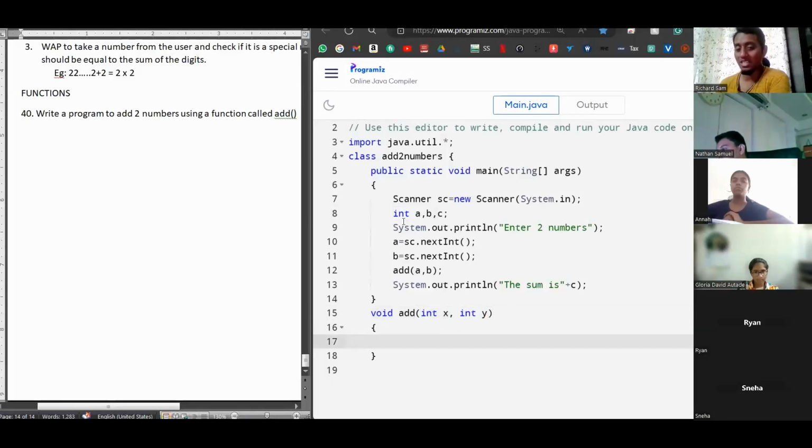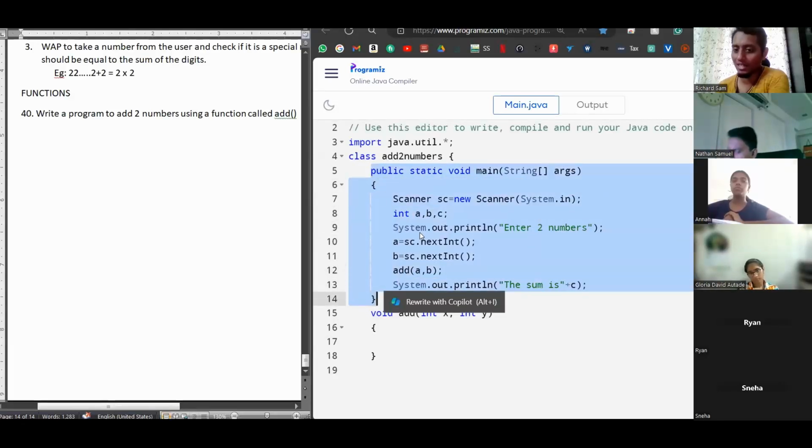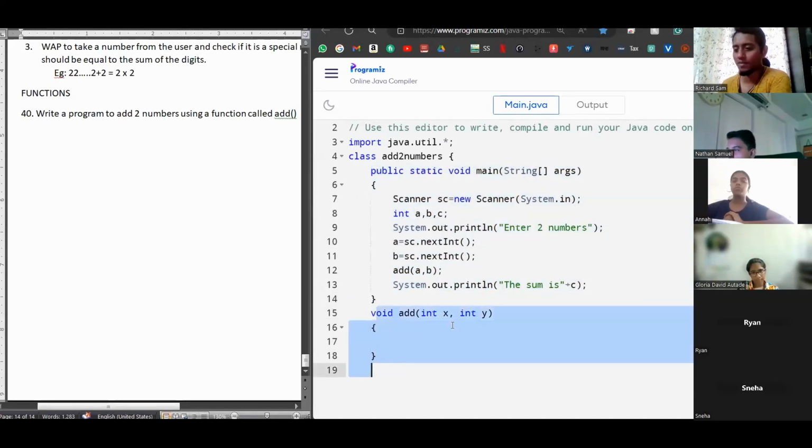Now the thing is, A, B, and C are local variables. Local variables means they can only be used within that function that they are declared in. See, A, B, and C are declared in the main function, so A, B, and C are local. Local means it can only be used within the main function. That is why in the add function, we are creating different variables, X and Y. Is that clear?